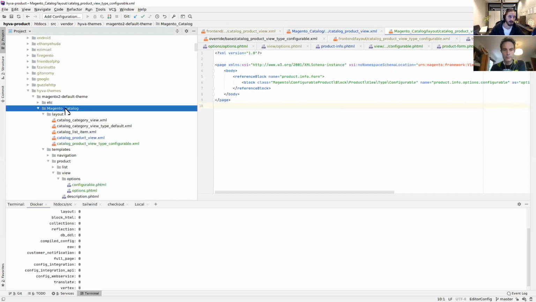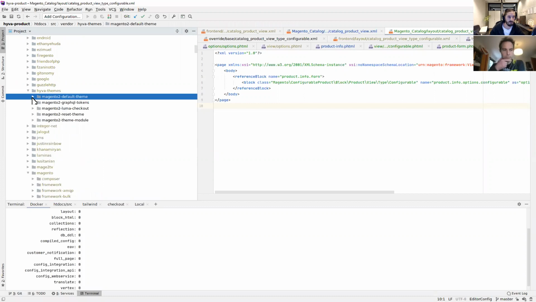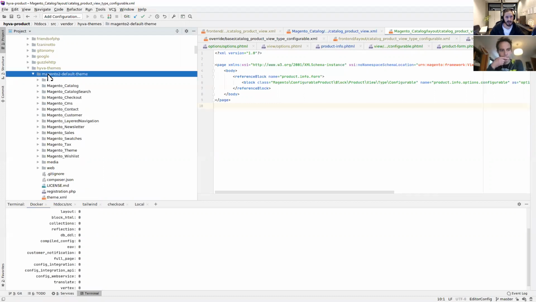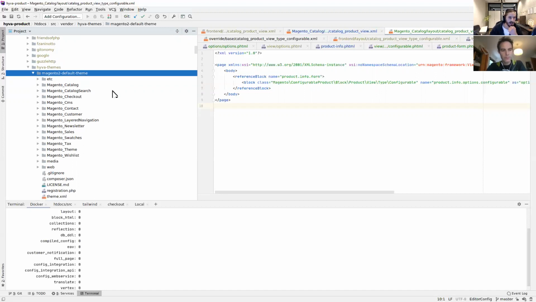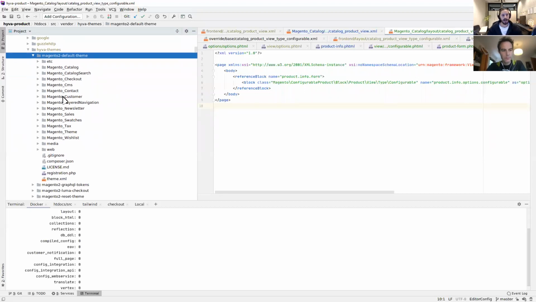So if I go to my default theme, as I said, the workflow would be, if you start a new project, that you actually copy the default theme into your own namespace. So it goes into app design frontend, and you copy the base theme. And ideally, if, for example, you know that you're not going to use the customer account area, you start removing stuff. And you get less layout, you get less blocks. There's just less weight that you have in your theme, which then makes it quicker.